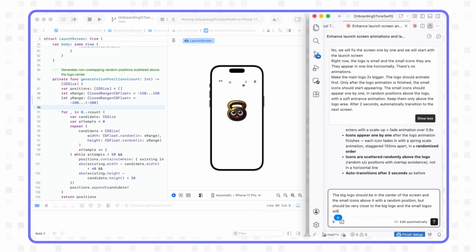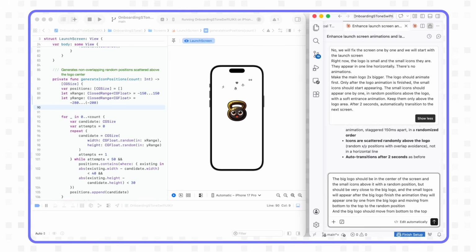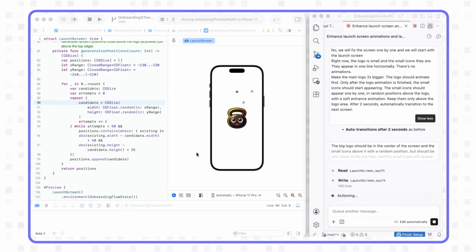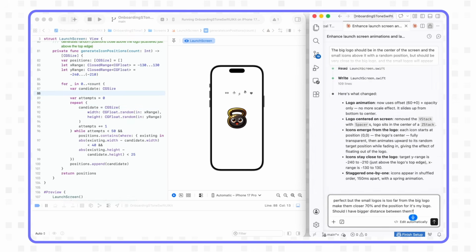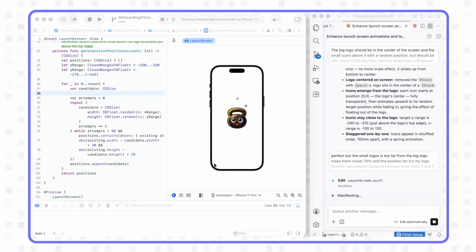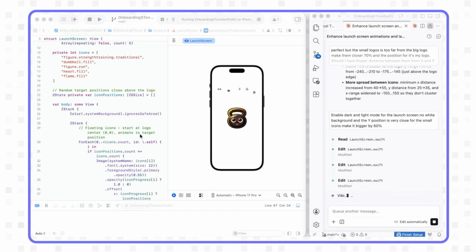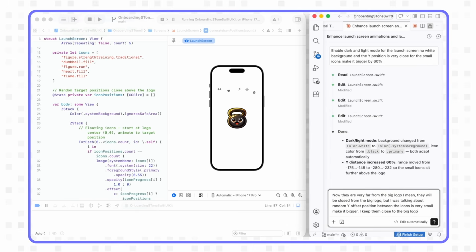They were too far from the logo and the animation direction was off. So I told it to make the icons come out from the big logo and float upward to their random positions, and the big logo should move from bottom to top with a fade in. Better, but now the icons were too far away, so I told it to bring them closer. Then I noticed the dark mode still had a white background, so I told it to fix that too. Then the spacing between the icons themselves was too tight, so I asked for more distance between them.